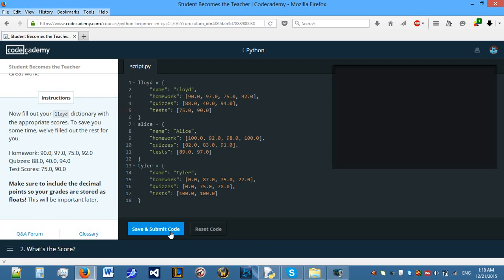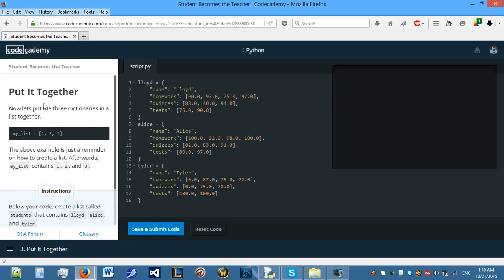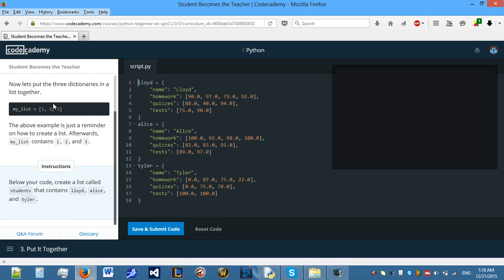Put it together. Now let's put the three dictionaries in the list together. So that's an example of how we can create a list. Below your code, create a list called students. So let's do that. Equals, it contains Lloyd, Alice, and Tyler. So Lloyd, Alice, Tyler. Save and submit. There we go.